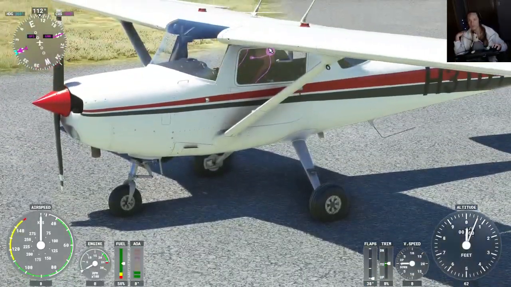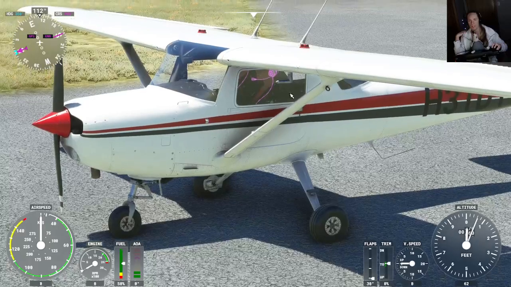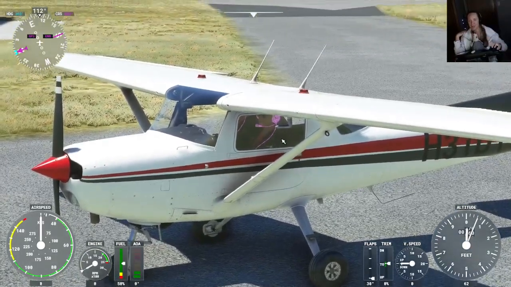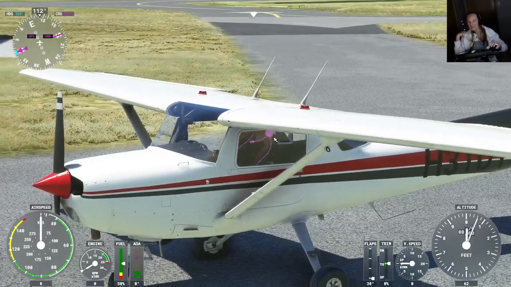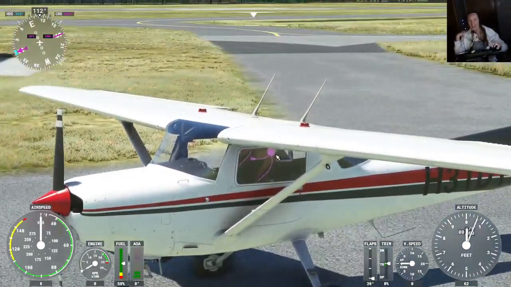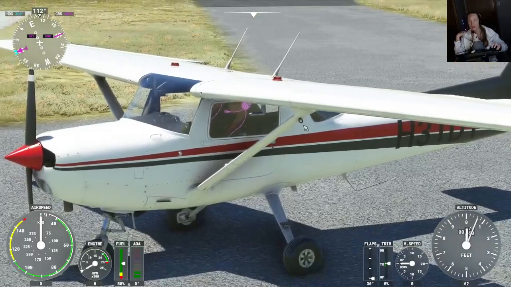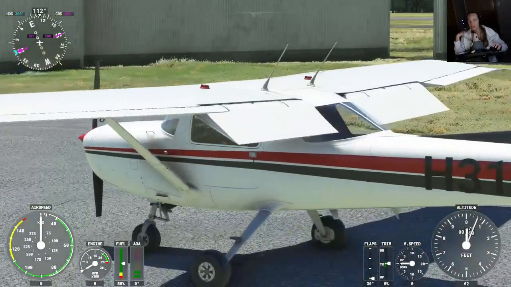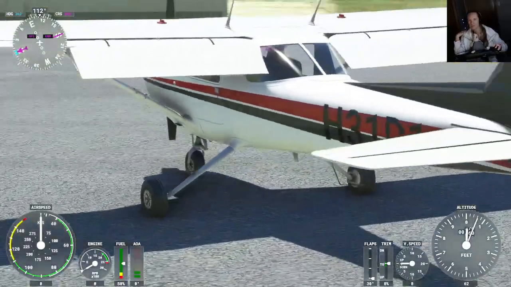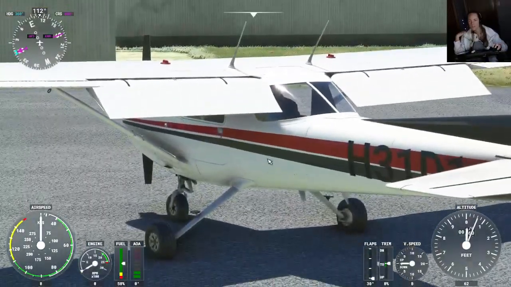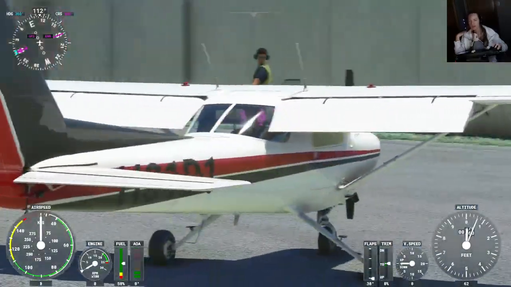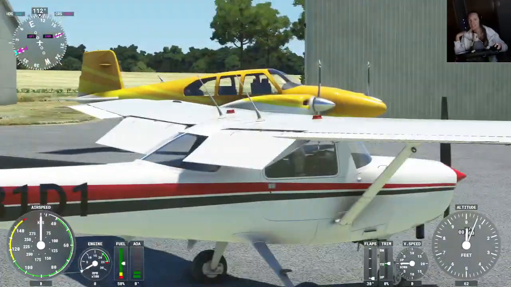Static port, vents, pitot tube, drain hole. Oh, and we were supposed to grasp the pitot tube and feel the heat. Don't take that out of context. Pitot tube drain hole, fuel vent, stall horn, aileron, flap, baggage door, check the tire, elevator trim tab, rudder, all the antennas.